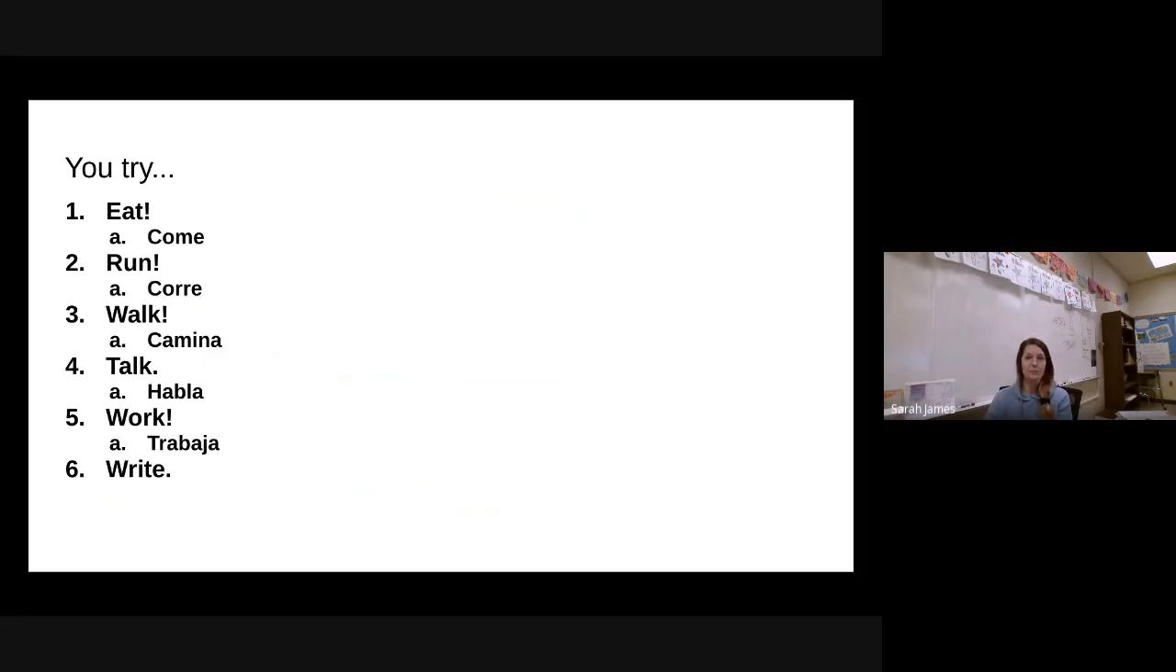And then if I want to tell someone to write, like write your name or whatever, escribir is the verb. It's an IR verb. So the bottom left of an IR chart is still an E. So I'd say escribe tu nombre.